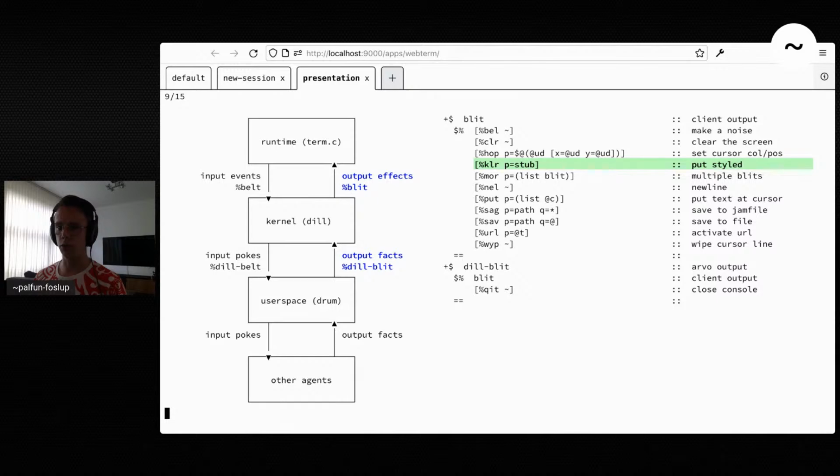Aside from those core drawing operations, there are a couple more kinds of output. Bell simply makes a noise. Clear clears the entire screen. Newline issues a new line, which, if you do it at the bottom of the screen, pushes all other content up by one line. Sag and sav are there for file exports. In the real terminal, this writes it to your Unix disk. In the web terminal, this presents you with a download prompt.